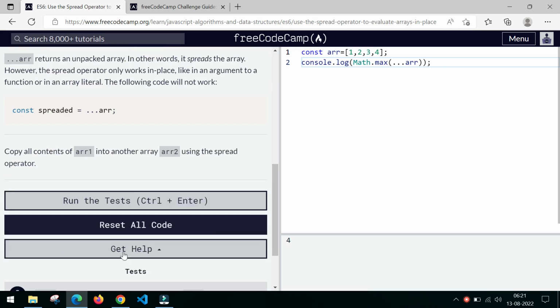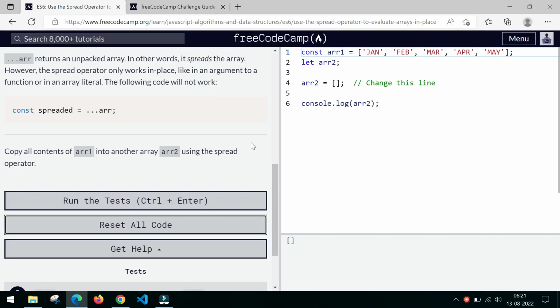So reset all code. Now what we have to do is copy all contents of ARR1 into another array ARR2 using the spread operator. So we have to copy all the content of array 1 to array 2. How to do it? Just give a square bracket, and inside that square bracket insert all the elements of ARR1. So give dot dot dot ARR1. All the elements of ARR1 will be stored in this array. Press Ctrl Enter.